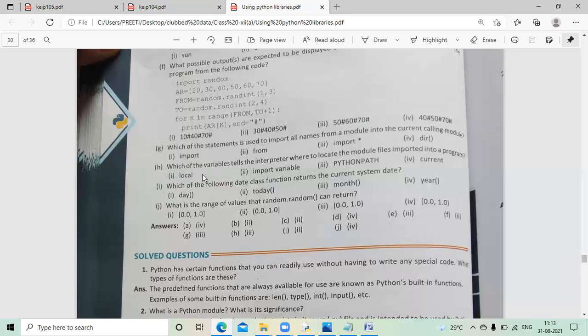And H part, which of the variables tells the interpreter where to locate the module files imported into the program? आप अपनी मॉड्यूल फाइल्स जो हैं आपकी वो कहाँ पे लोकेट कर सकते हैं, which of the variables tells, is it the Python path which will tell, it is the import variable, so I think it is the third option, that is the Python path which tells where to locate the module files imported into the program। ठीक है, तो हमें पाइथन पाथ जो है जब हम पाइथन को इंस्टॉल करते हैं तो आपको इसको सेव करना पड़ेगा, you need to save it. ठीक है, विद द पाइथन पाथ, पाथ जो आपका सिस्टम पे जो पाथ है, this is what you can say environment variable you need to create.